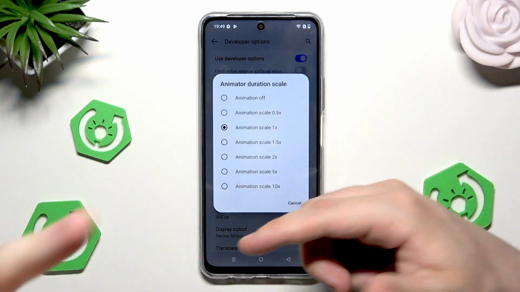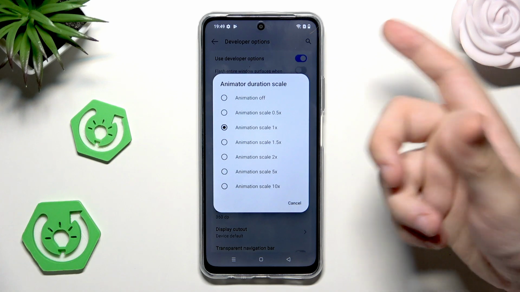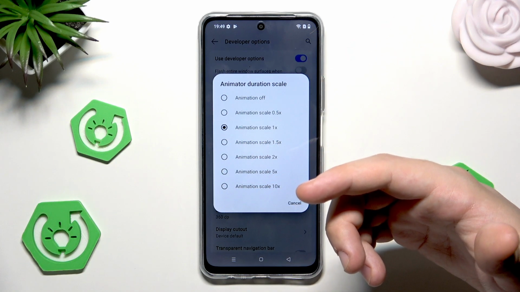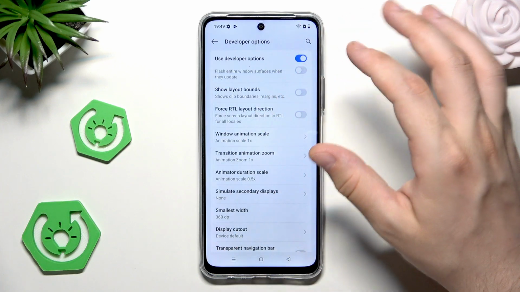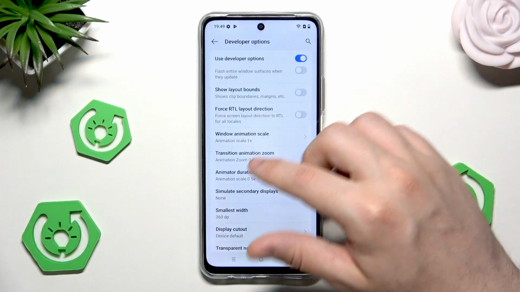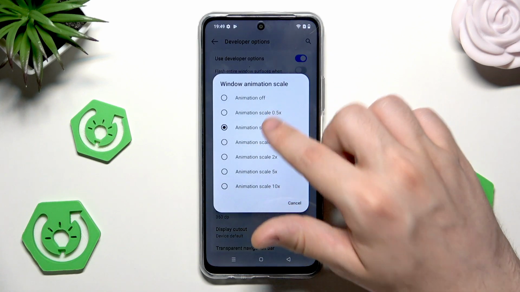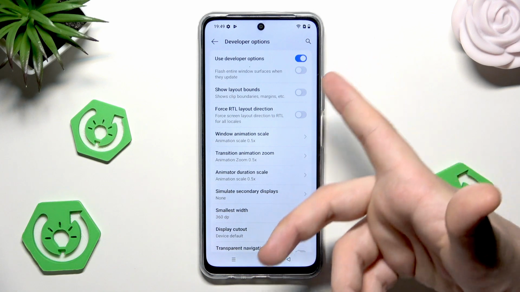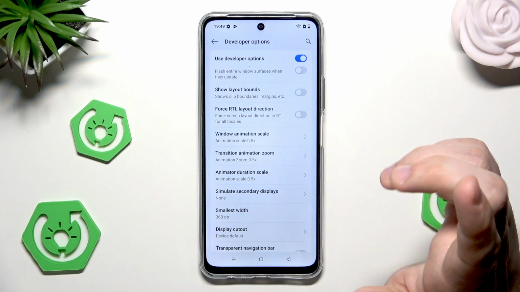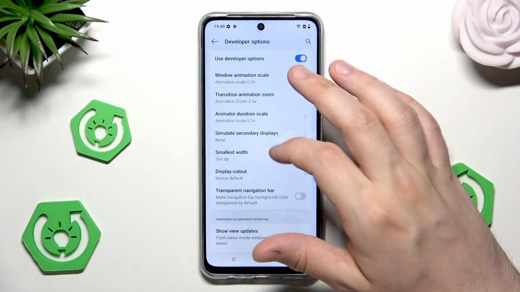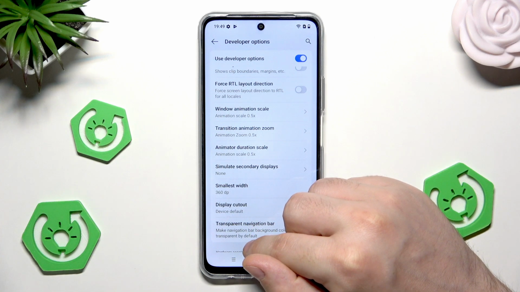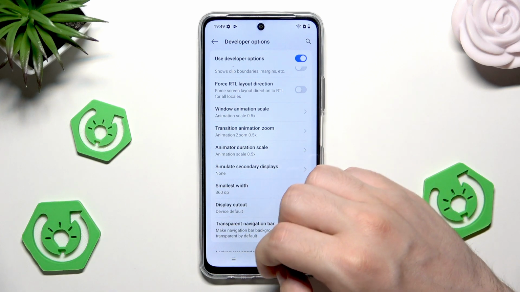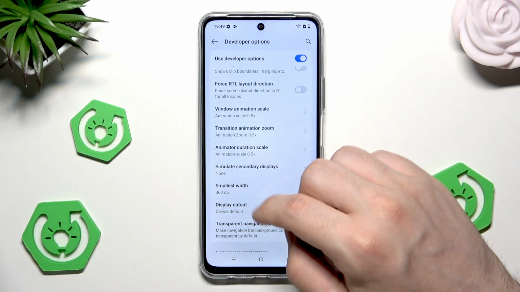But if you set them on off, you won't have animations and some things, so I would say you should select them on 0.5. You will have the animation and the device will work faster. So that's what I would do if you want to boost the speed. But remember that all the things that you're doing in the developer options, you're doing on your own.